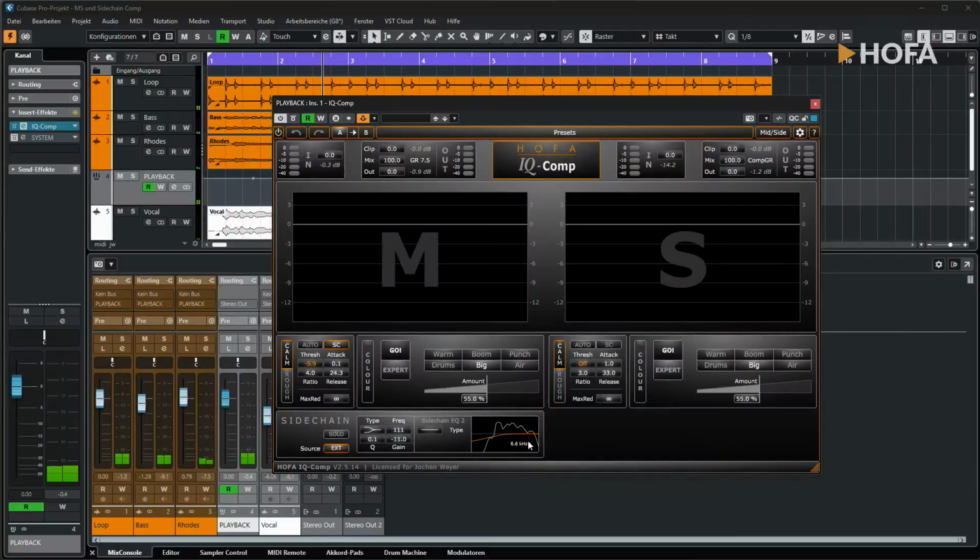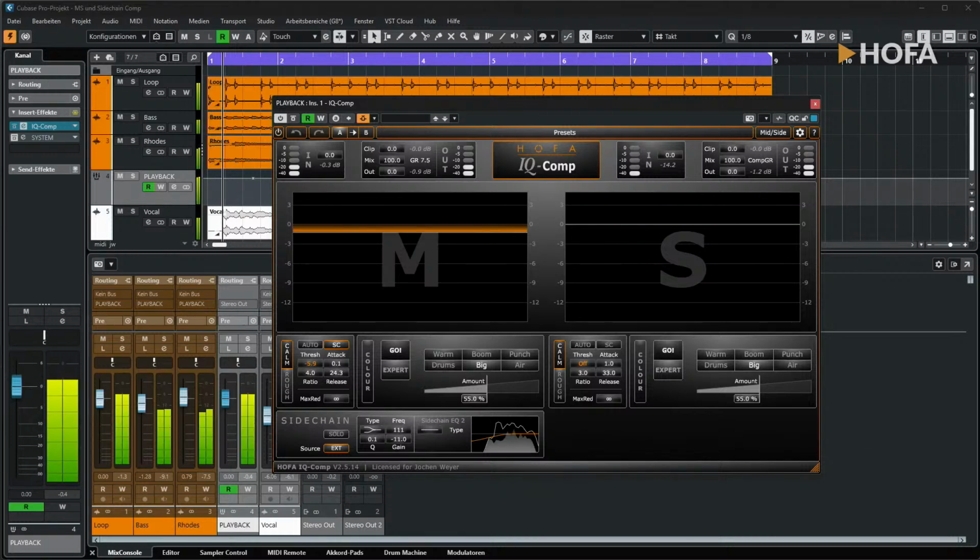I'm the one that needed closure. Now you can hear it slowly getting back with a rather slow release time, or long release time. I'm the one that needed closure. And then it's back to full level, but only the mid signal. And the side is not affected.